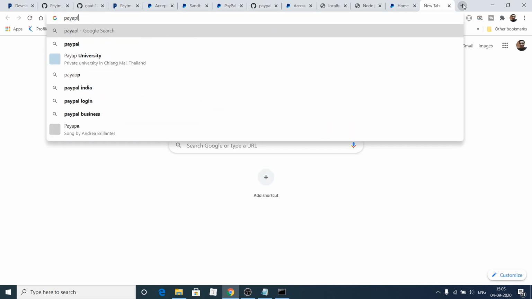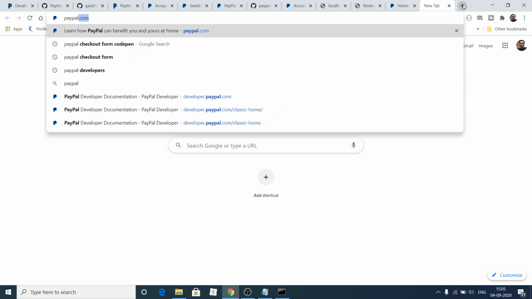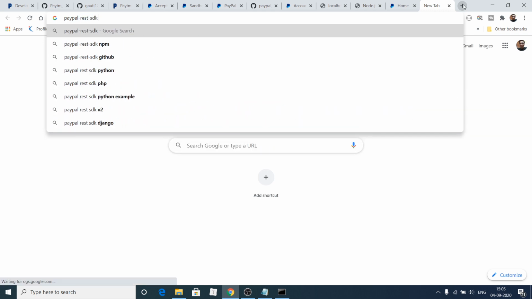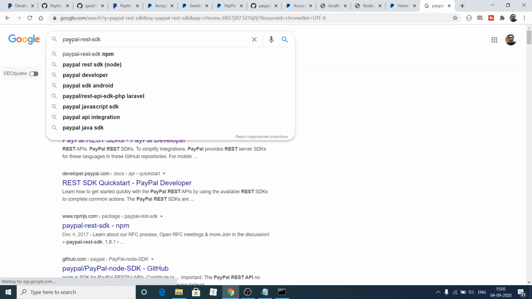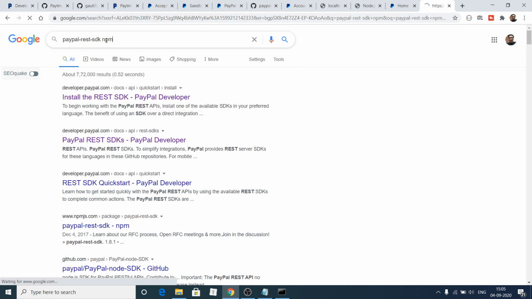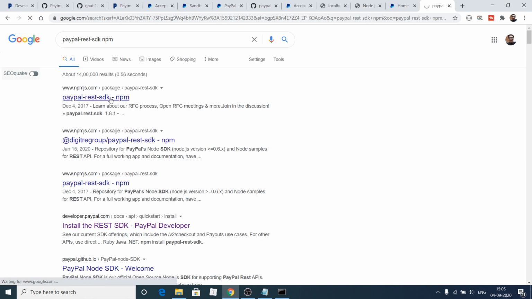So if you search for this dependency, paypal-rest-sdk, the very first link which comes in, you need to install this PayPal REST SDK npm module. You can see that if you click on this, this is the official website of this module.